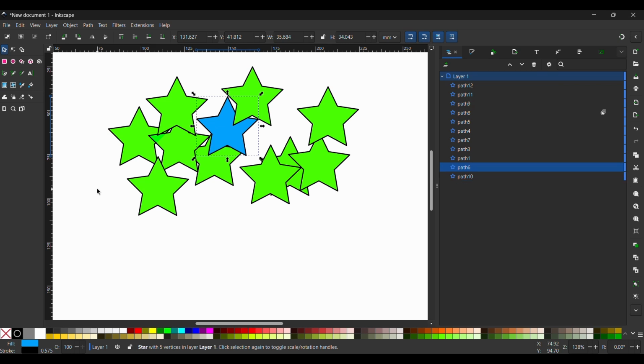For moving objects one step at a time, use Page Up to raise the object one level forward, and Page Down to lower it one level backward. You can tap these keys multiple times to move through the stack gradually. So to summarize the shortcuts, Home moves to the very front, End moves to the very back, Page Up moves forward one step, and Page Down moves backward one step. Once you get used to these, arranging becomes incredibly fast.